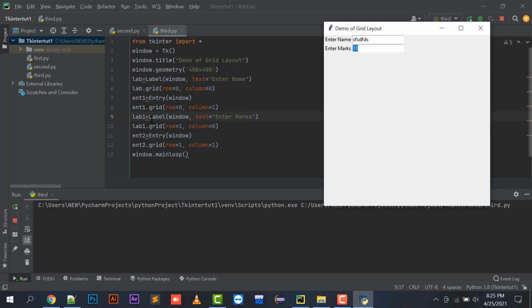So the label Enter Marks has been displayed in row 0, column 1, and the text box has been displayed in row 1 and column 1. So in this way you can use the grid layout to have control over the different objects that you want to place on the Tkinter window, and you can just use this layout as well.